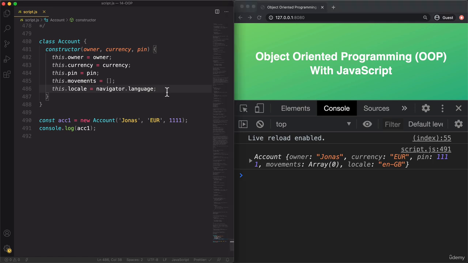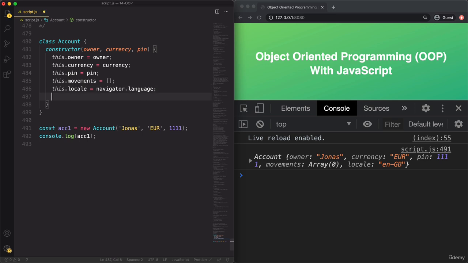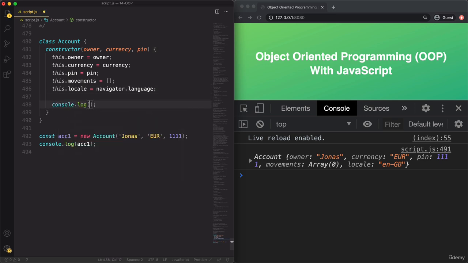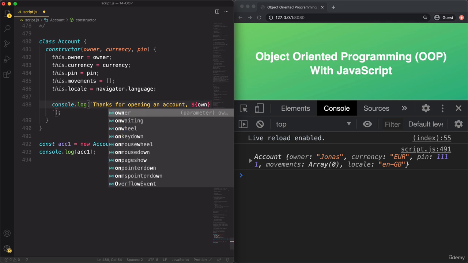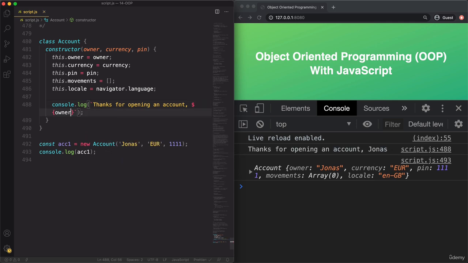And in fact, we can even execute any code here in this constructor that we want. So let's say, thanks for opening an account, and then owner. And so when Jonas opens a new account, then he is basically greeted with this message here coming right from the constructor.